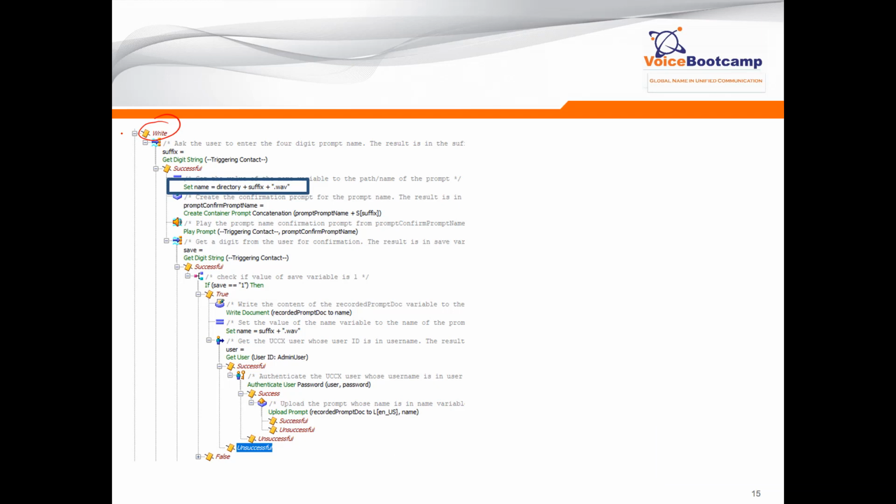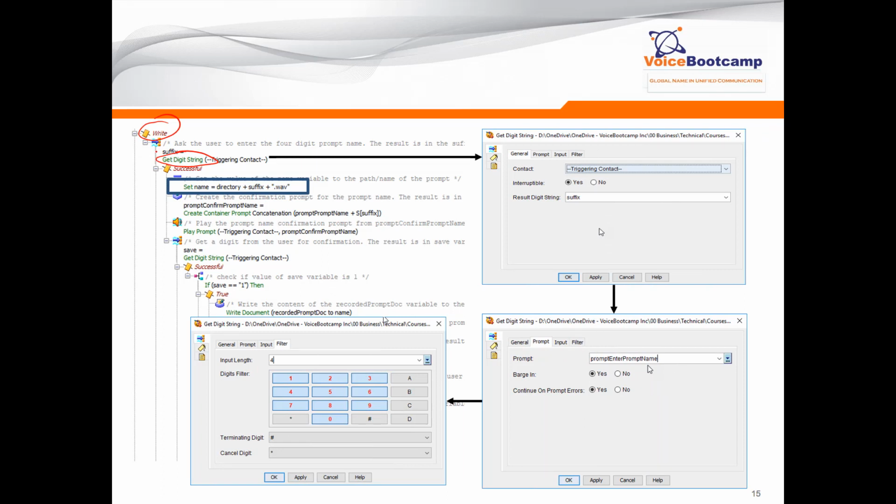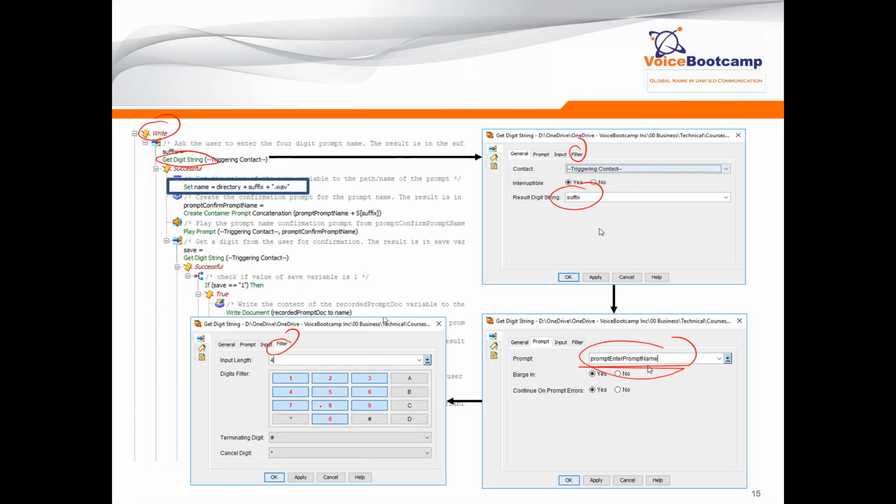Now to write it, when you press the number 2 option, which is to write or save the file, the first thing you need to do is get the caller to define a name that you want to use to save the file, usually in the form of a numeric name. So here, for example, using get digit string, you're going to ask the user to enter some sort of name. We're going to store that information into a variable called suffix. And then I'm going to prompt the user saying, please enter the name that you would like to save the file as, whatever prompt you want to define. And followed by the filter, you define all the options that are available.